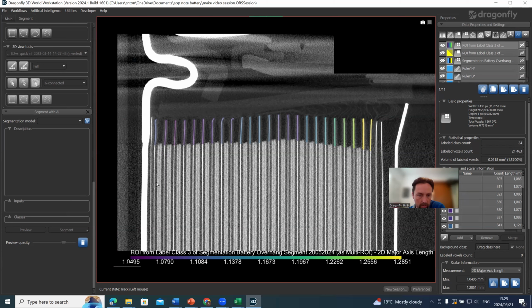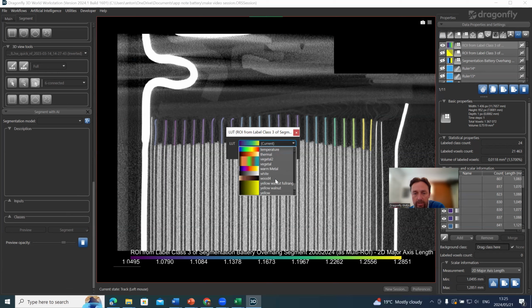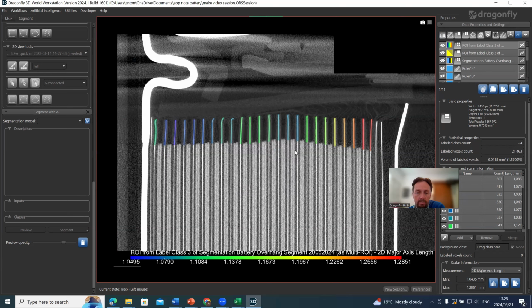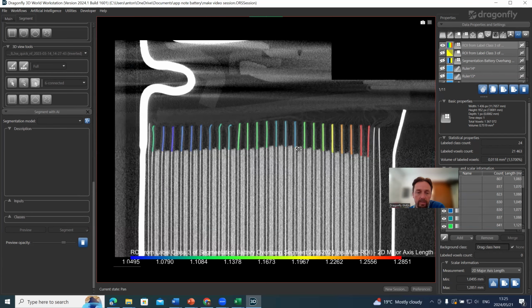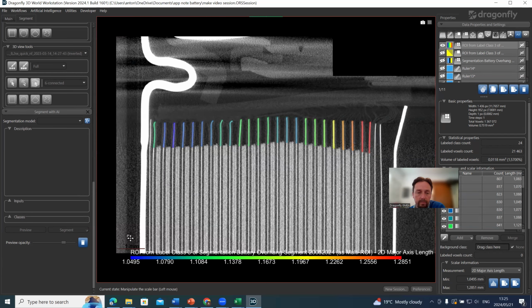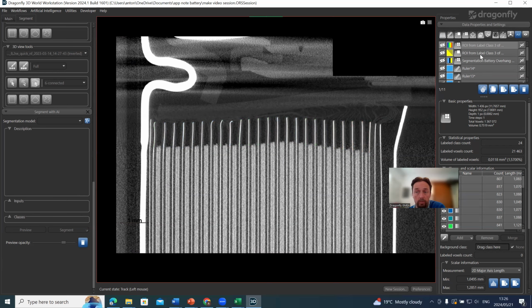And the shortest one is the most purple one, this one it seems, which is about 1.05 millimeters. You can change the color mapping. You can change it to be, for example, blue to red. Sometimes it's easier to see the difference for me there. And that's basically how you make analysis with the result of a deep learning model.